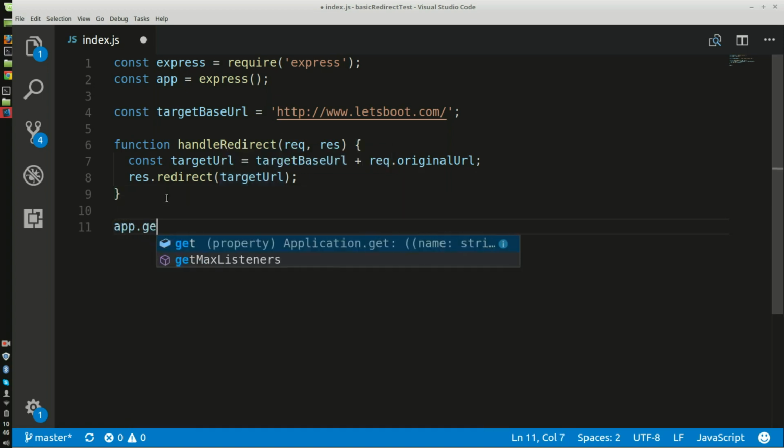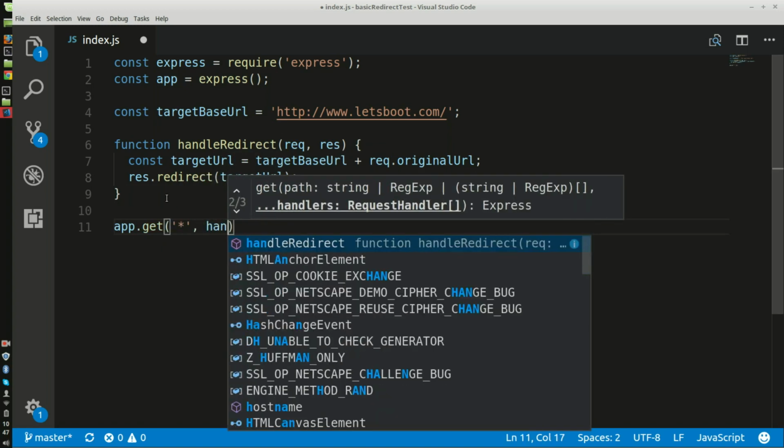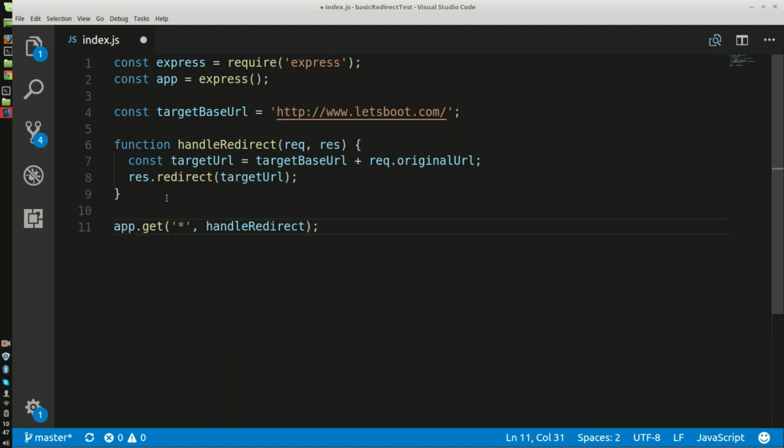Now we're going to do an app get that we call any HTTP requests, and with the handle redirect. This registers our handle redirect function for all HTTP get requests.